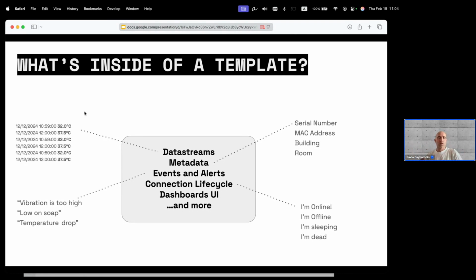When you send the data, we automatically timestamp it. Blynk is a real-time system, but we also store historical data. All of that is for your convenience, so you don't have to think about the backend infrastructure at all. It comes out of the box.